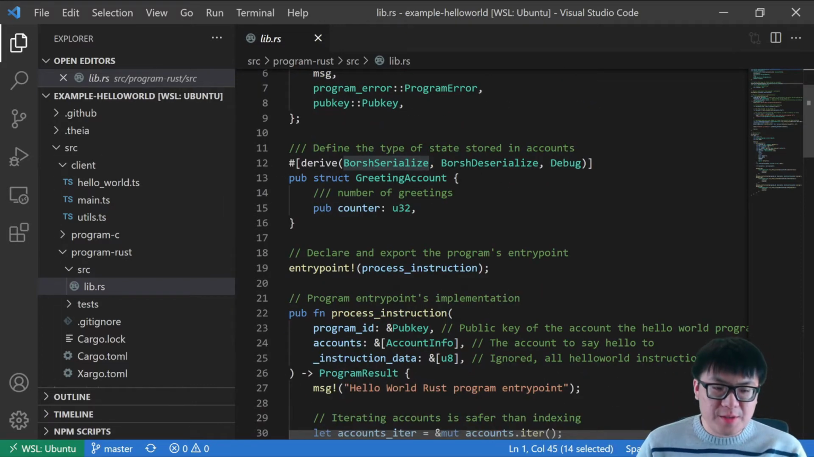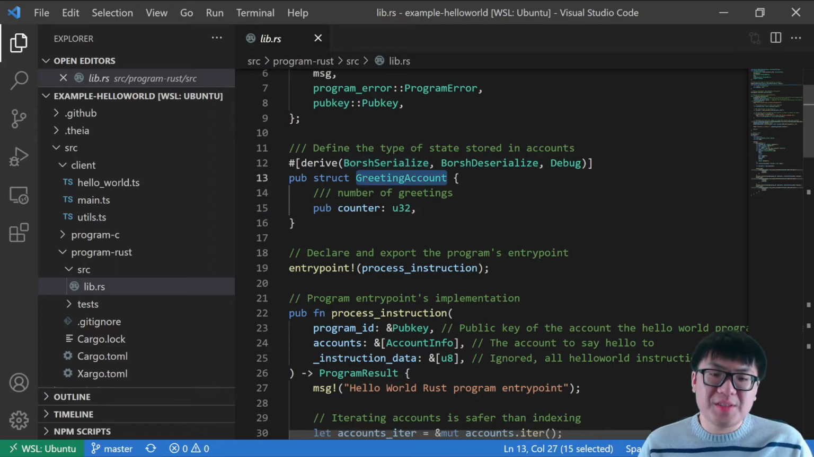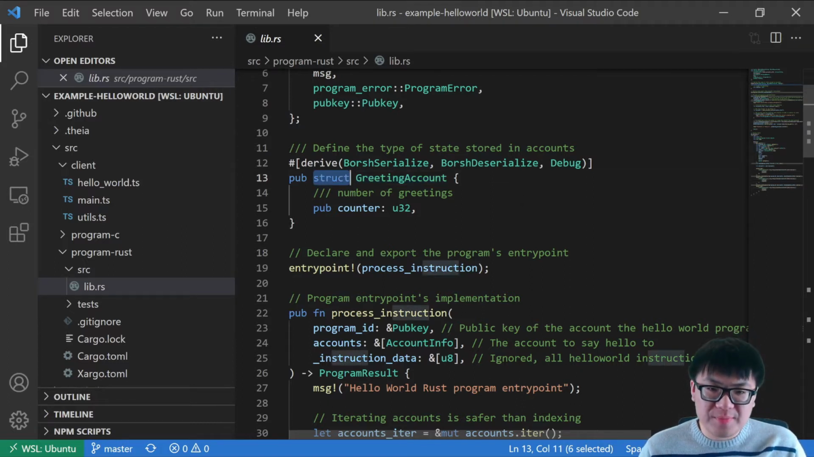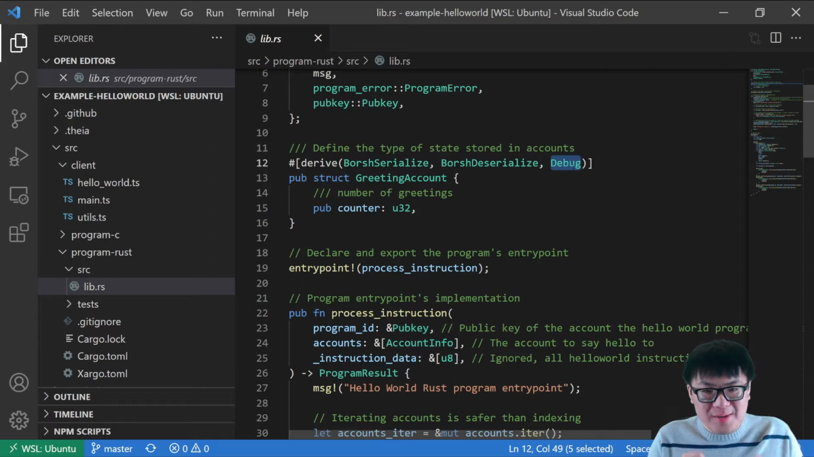Like I mentioned, there are three pieces to on-chain code, or at least in this on-chain code. First one, we need to set an account. And this is the data that we send across the network. So in Solana's hello world example, there's something called a greeting account. And the greeting account is just a structure, and it has three attributes: Borsh serialize, deserialize, and debug. We don't really need to know what they do, but just know that this is how we extend and add a functionality into our struct.